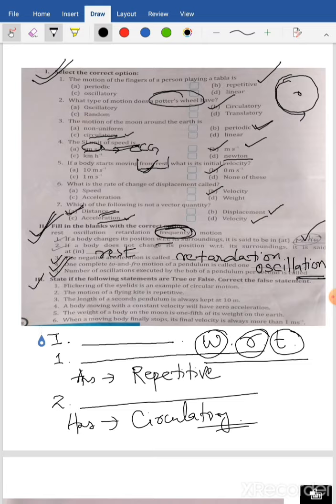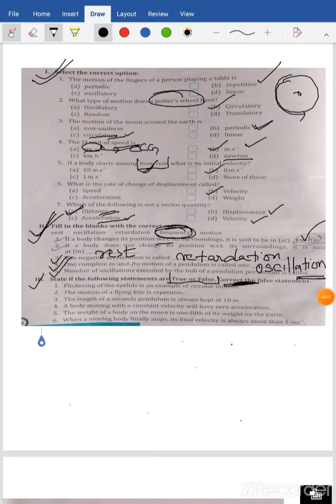Okay, now let's go to question number 3. State if the following statements are true or false. So you have to say whether the 6 statements which are given here are true or false. Then if the statement is false, then you will correct. See, you have to write the correct statement also. Okay, so number 1, flickering of eyelids is an example of circular motion. Okay, so I have made a space here.